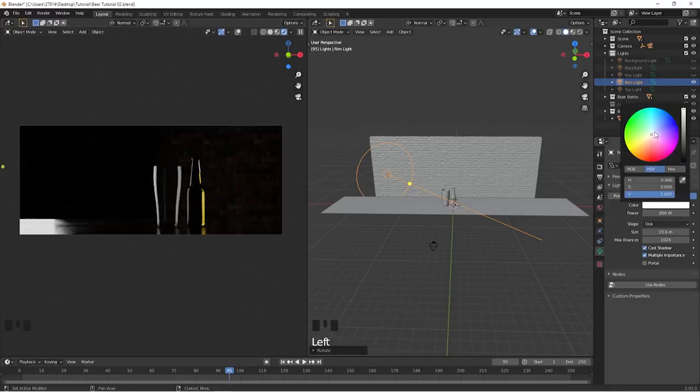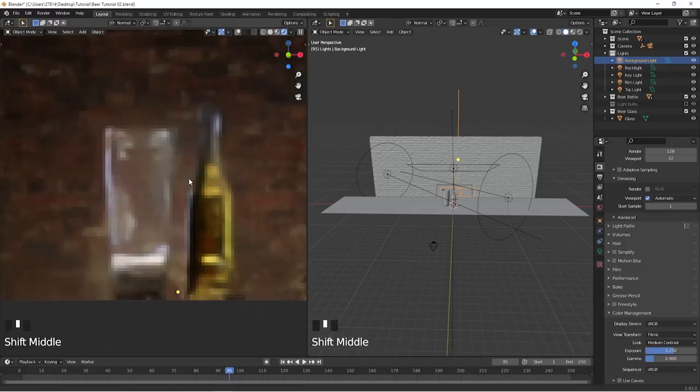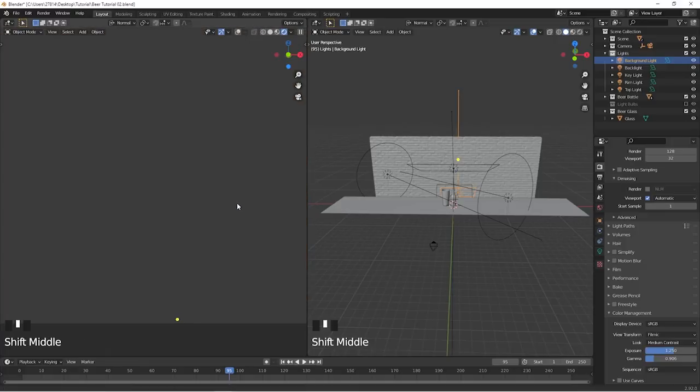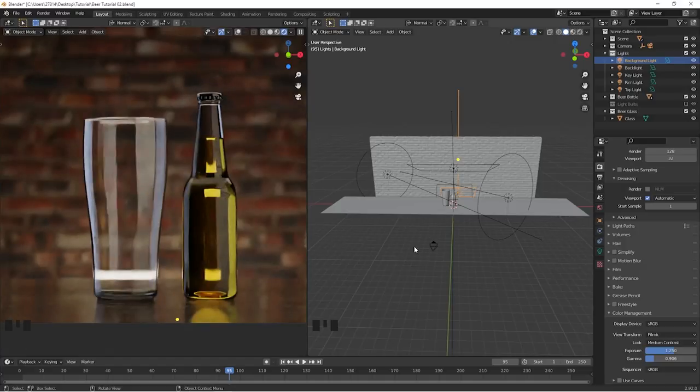Also, what I added was this blue light, just to add some color contrast into the scene. If you know your color harmonies very well, you know that blue and reds or orange work very well together.